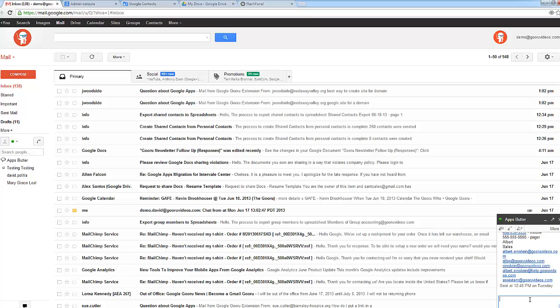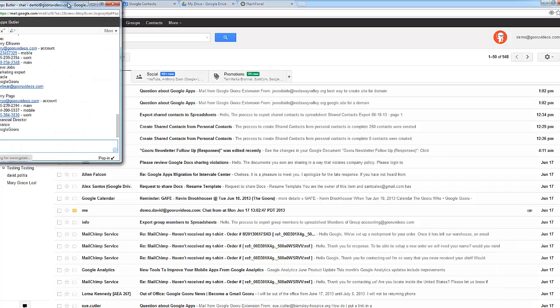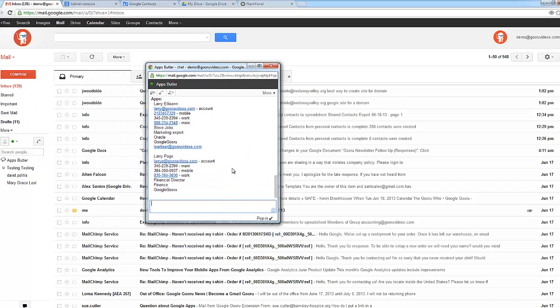and chat with Apps Butler, for example, I could enter who and type in just a part of a name. So in this case, I said Larry, and it will return all of the Larrys on your domain and all of their contact info. So maybe you're on the phone and someone asks for your colleague's mobile phone. All you would need to do is type in that information, and then you have all of this quickly returned.